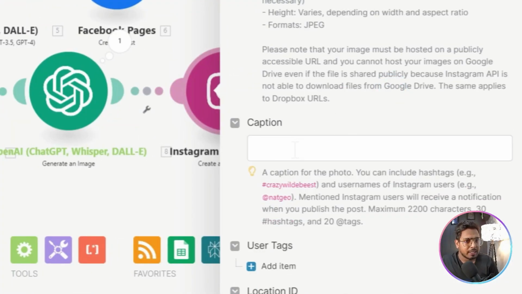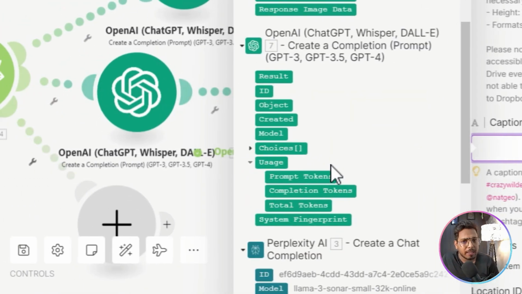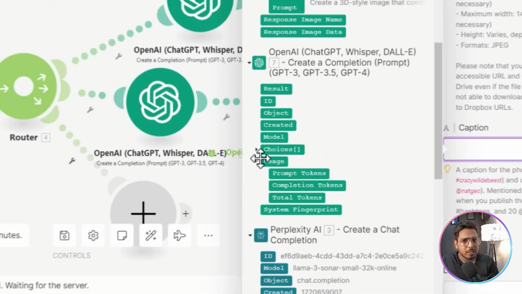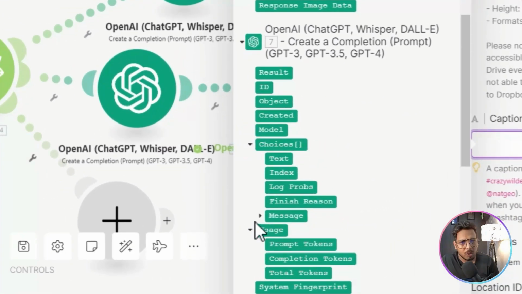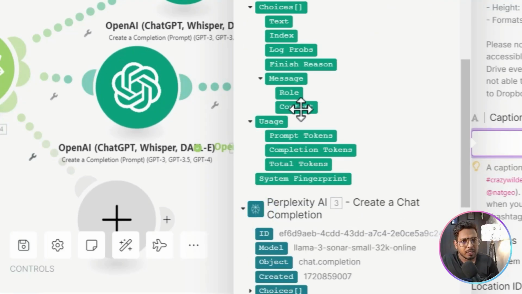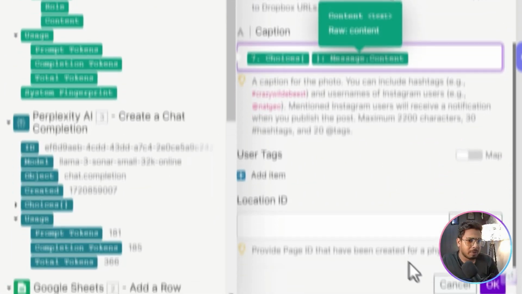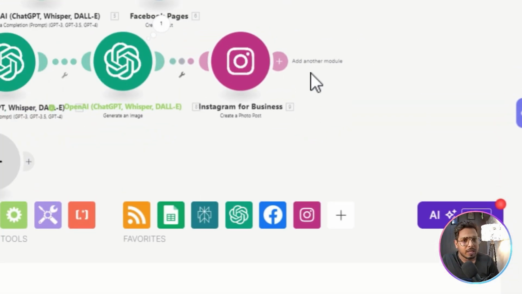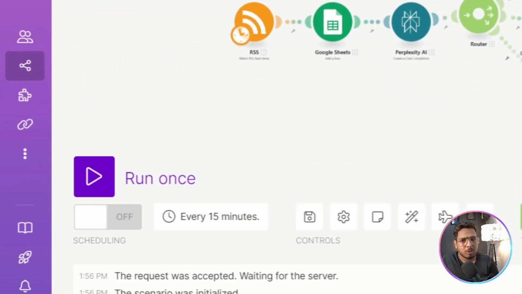I can also add the caption. In the caption we have to add the content that is generated by this ChatGPT module. So go to the choices, in the message we are going to select this content, and this will be the caption. Okay, so let's click on OK, and now this automation for Instagram is also done.